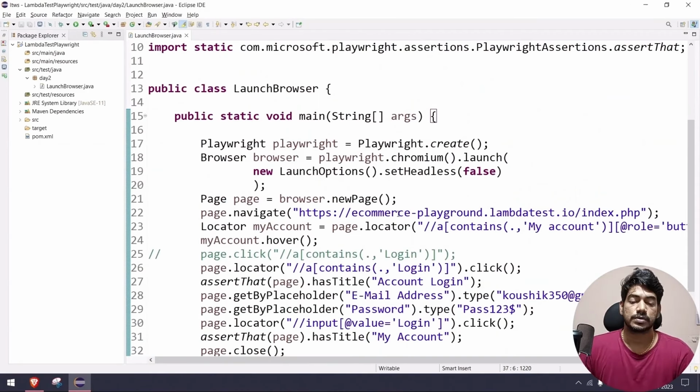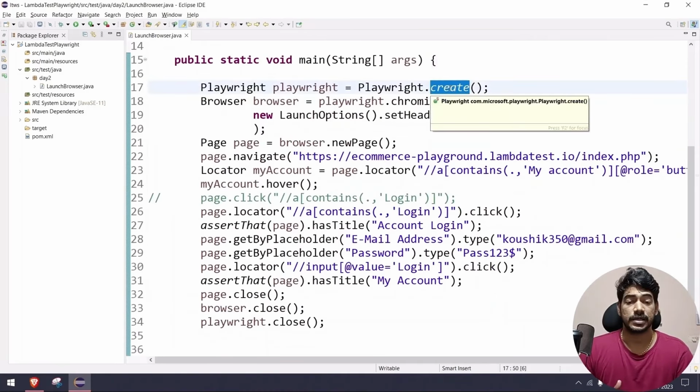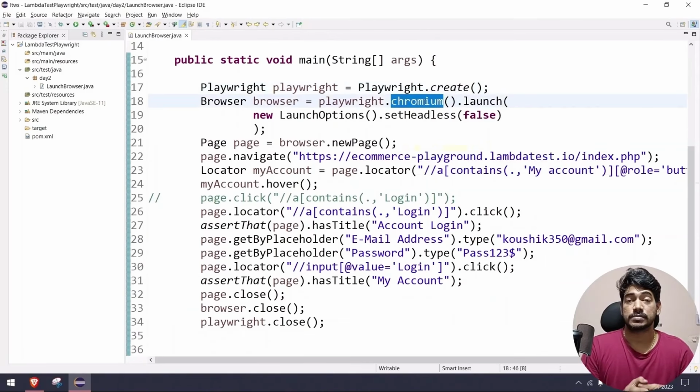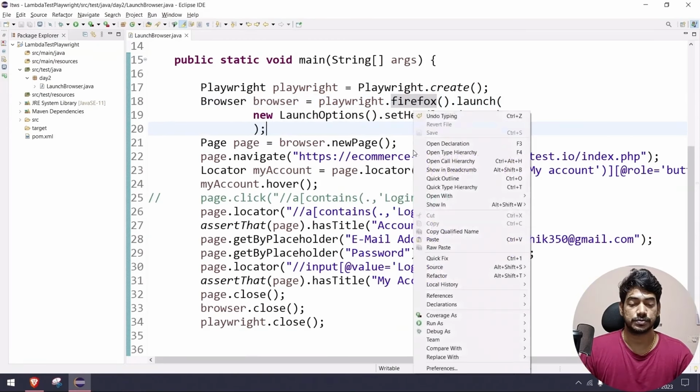Okay, so let me give you a quick recap. First of all, we are just creating an instance for Playwright.create, and based on that we are launching our Chromium browser. And of course we can run the same test in multiple browsers as well. For example, instead of Chromium I can make it Firefox. Now if I go and run this, you will see it is going to execute in the Firefox browser. So I'm just going to run and show you.